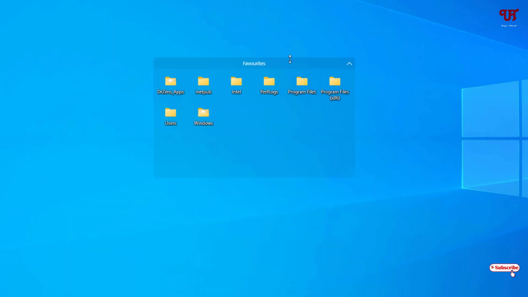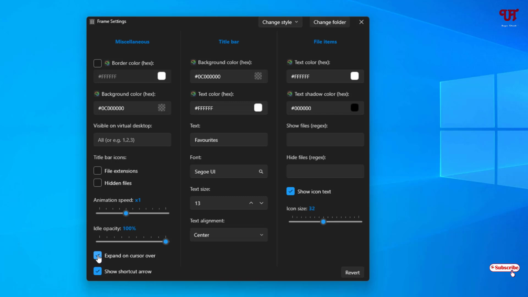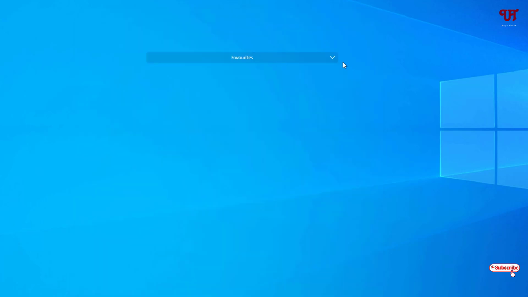So if I click on this title bar now, you can see here it auto hides, and if I place the mouse cursor on the title bar, it shows up. If you want to disable this feature, then just right mouse click on the title bar, go to the frame settings, and untick this expand on cursor over. Now just click on this down arrow icon. Now it will auto hide.